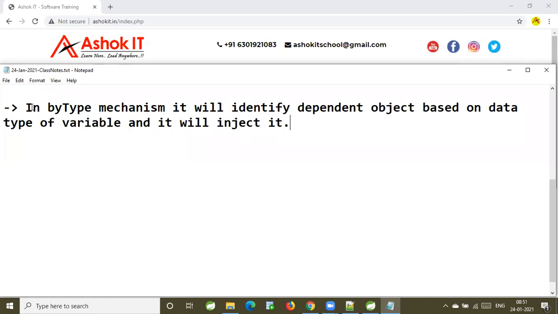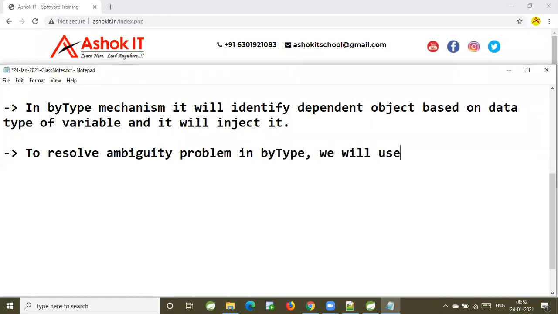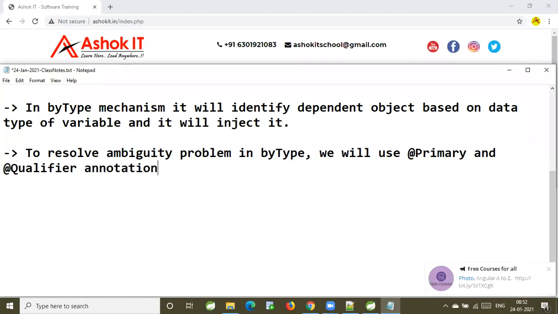How do we resolve the ambiguity in the byType mechanism? To resolve the ambiguity problem in byType, we will use the @Primary and @Qualifier annotations.